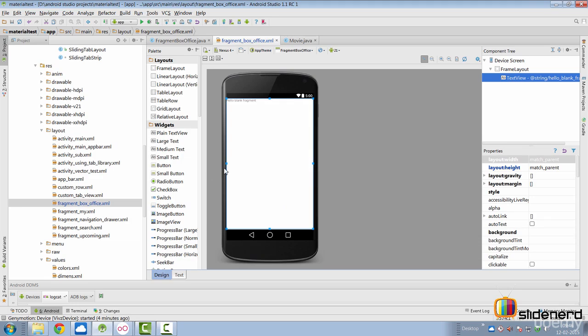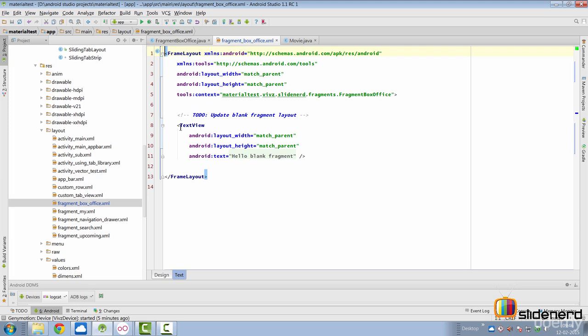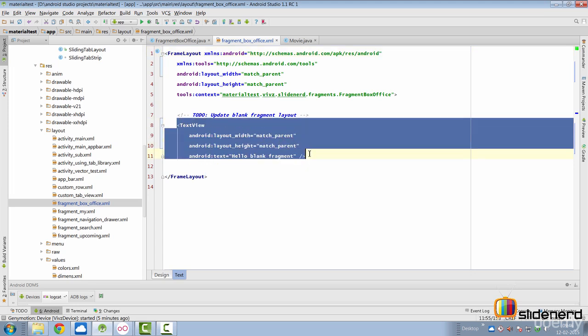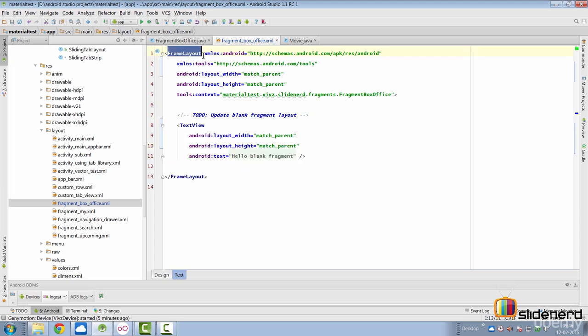In the first step, go to our layout file, which is fragment_box_office.xml. Here in the text part, you can replace this text view with a recycler view. Now later, I'll be replacing this frame layout with a swipe to refresh layout in the upcoming videos.